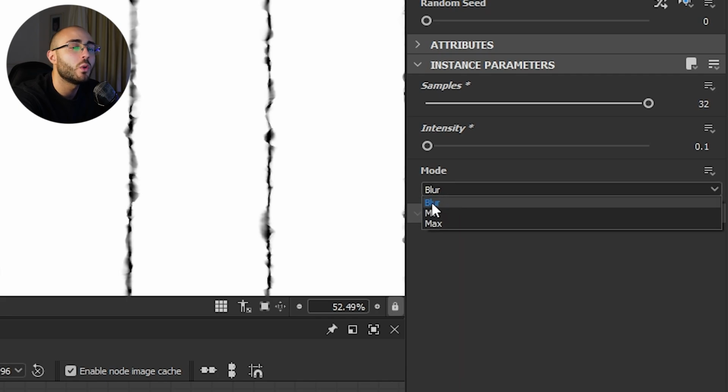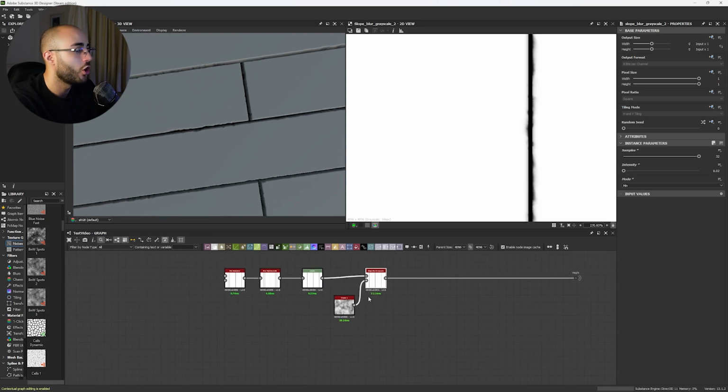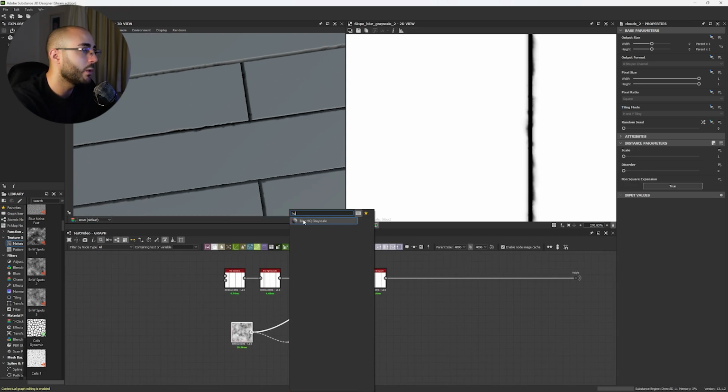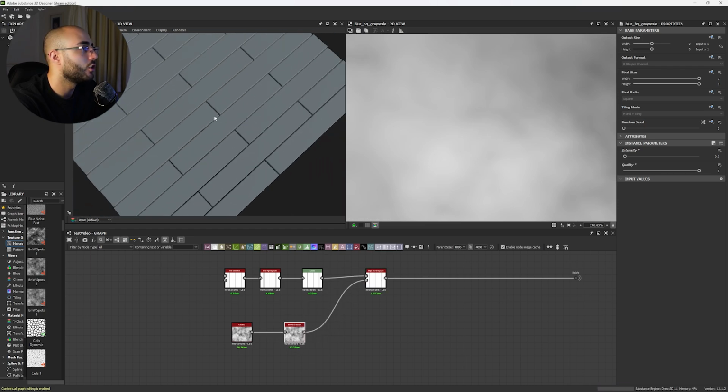Now what we're going to do is change this to min. The min mode allows us to push our edges inwards based on our slope map, and I'm going to lower this to 0.02. This is going to make a really small change. You can also get your clouds and blur them a little bit to change the intensity of this. And you can see that it's going to change as well.